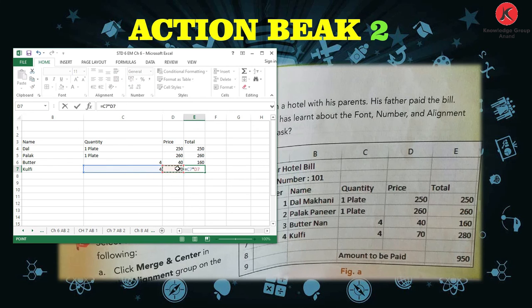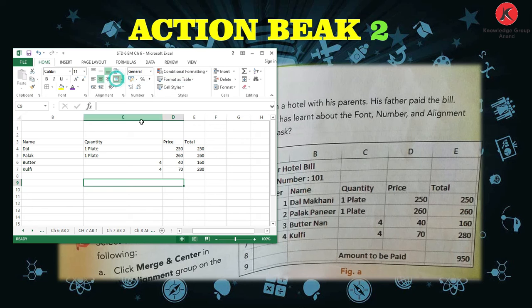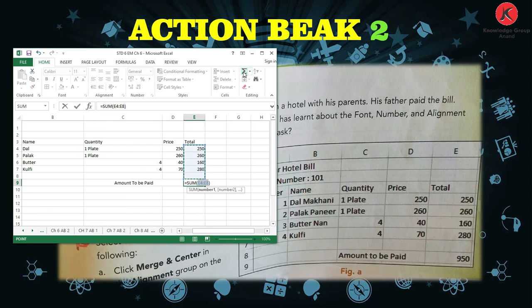Okay, now merge column C and D both. Okay, and click on merge and center and type amount to be paid, and here make the total. So for the total, click here and press enter. It will automatically generate the bill. Okay, so this should look like this.